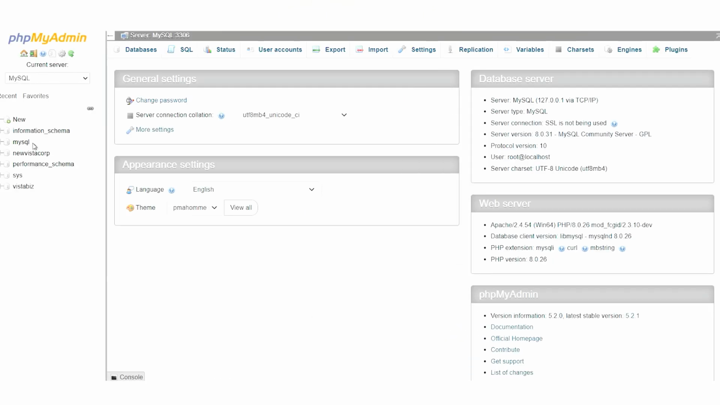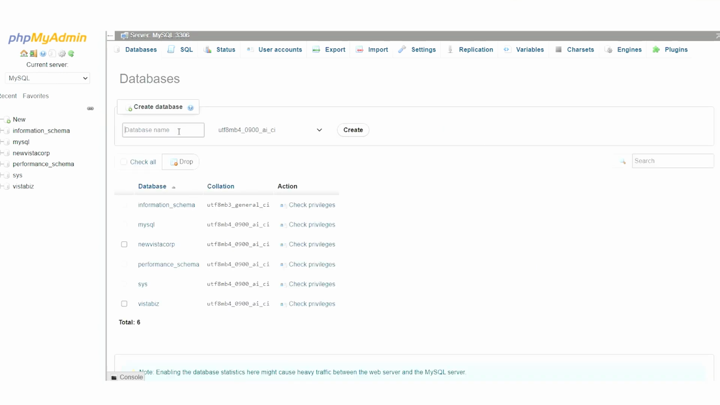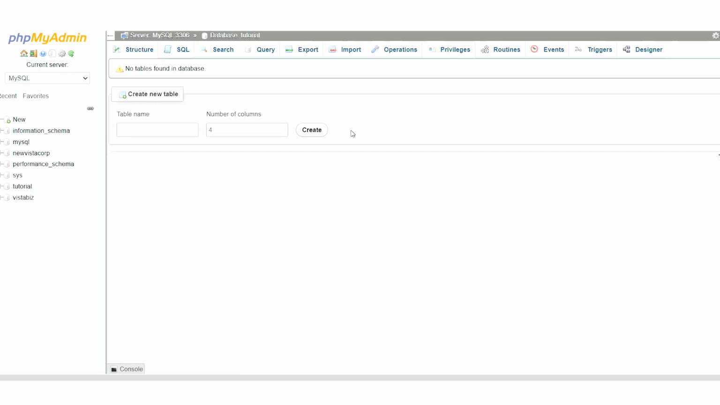The next step is to create a database. So we're going to click on new, and for this, we're going to type in tutorial, or you can type in anything. But for this case, we'll be using tutorial, and then click on create. As simple as that, your database has been created.